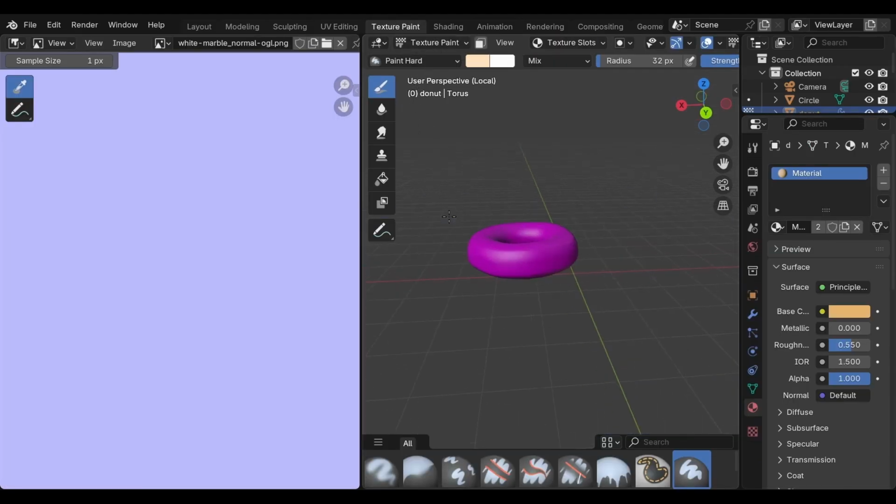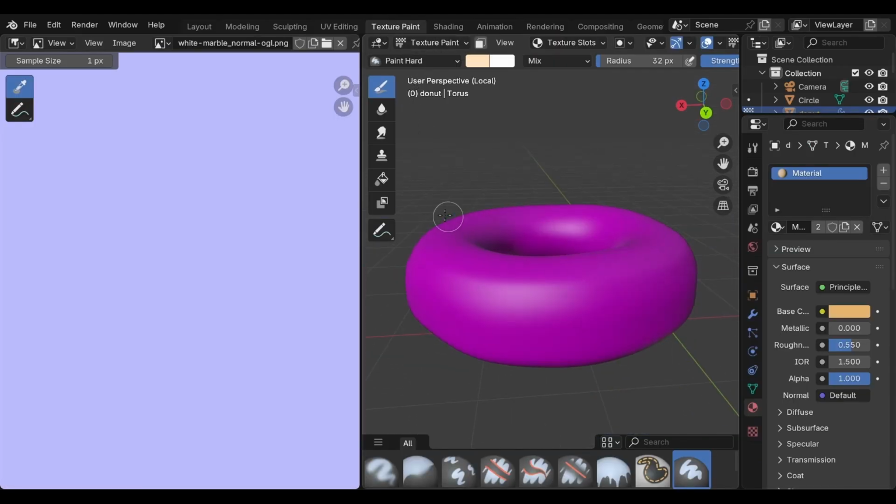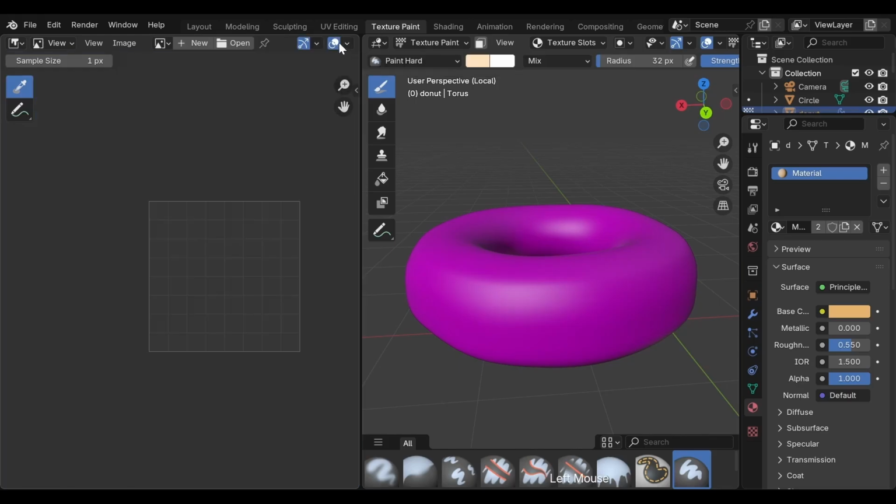Before we start painting, we need to understand one core concept: UV unwrapping. Texture painting doesn't happen directly on the 3D geometry. Instead, Blender paints onto a flat 2D image. That image is then wrapped around the 3D model using a UV map. UVs are essentially layout instructions. They tell Blender how the flat image attaches to the 3D surface.